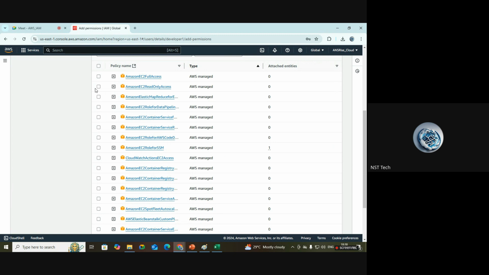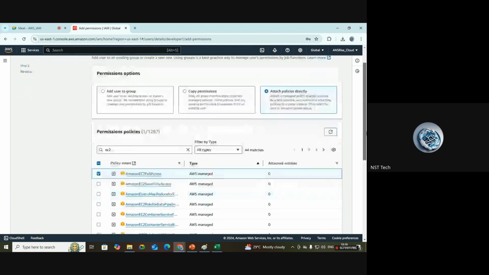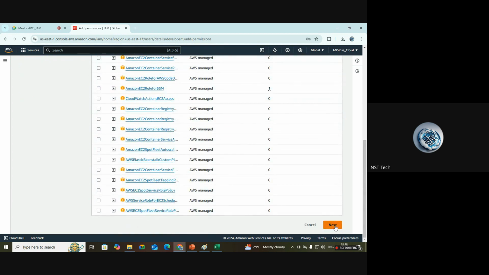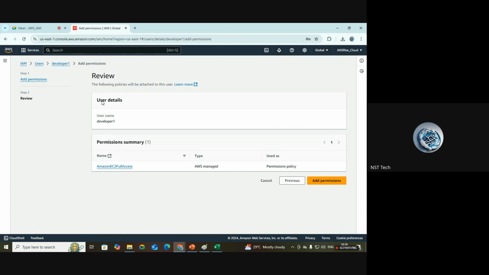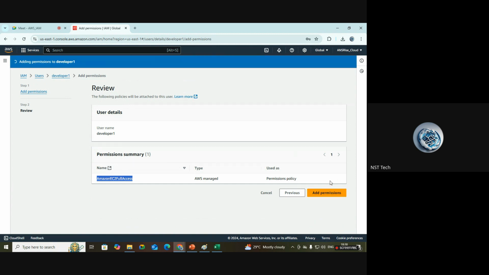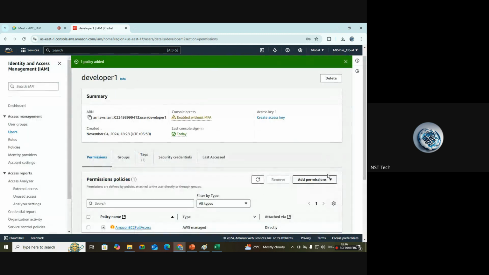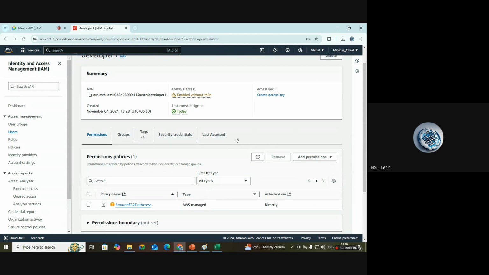For now I'm selecting the EC2 full access policy from the policies. I click on next. So what we have done: we selected the user, and in the permissions we selected attach policy directly, and we selected EC2 full access. We can review here. Username is this, and we are adding Amazon EC2 full access. Just click on add permissions.